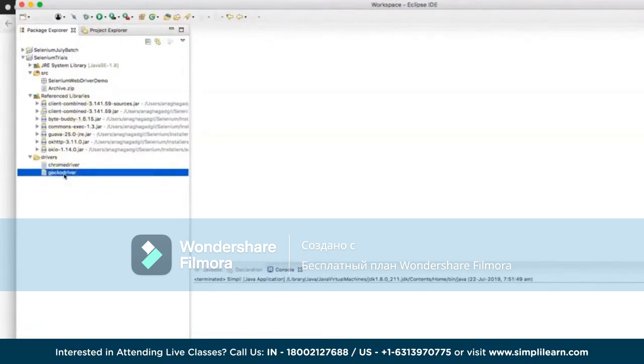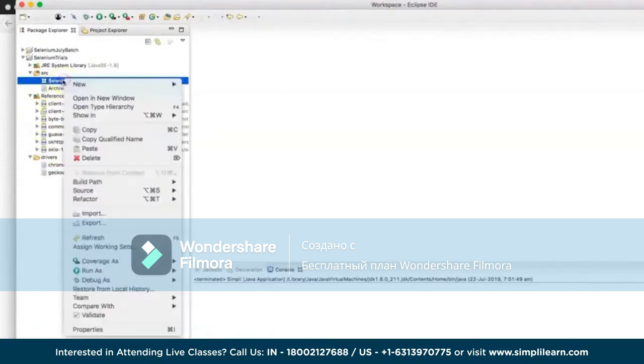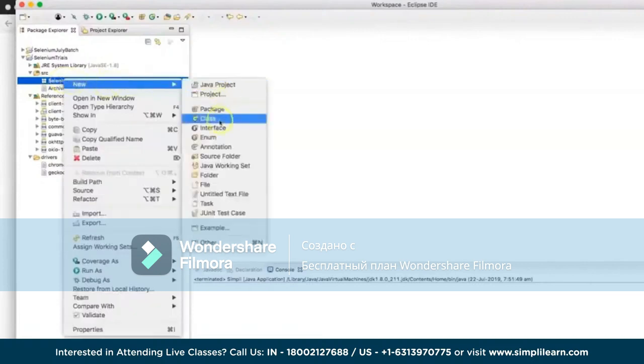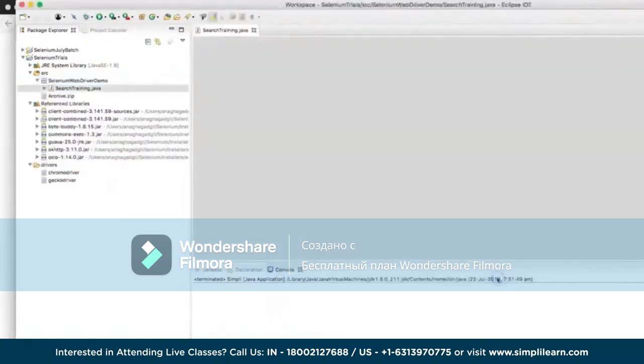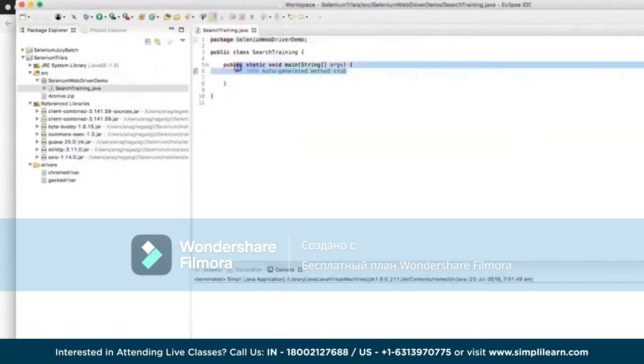Okay. So now we'll go ahead and create a class. I already have a package created in this project. So I'll use this project and create a new class. I'll say create new Java class, and let's call this search training. I'll be using a public static void main, and I'll click on finish. So let's remove these auto-generated lines as we do not need them.